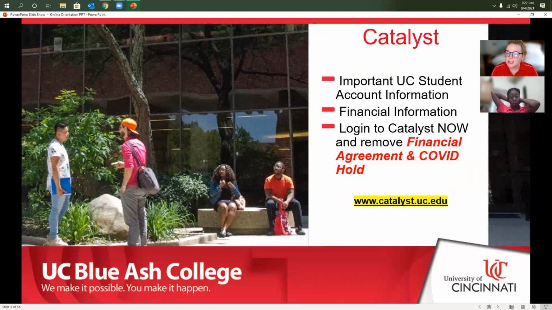So right now, Semi and I are going to walk you through how to remove your financial agreement and COVID hold. These are the holds that need to be removed in order to register for classes. If you have other holds on your account, such as the health insurance waiver or any other holds, that can wait until after you've registered for courses. These ones are the only ones that will prevent you.